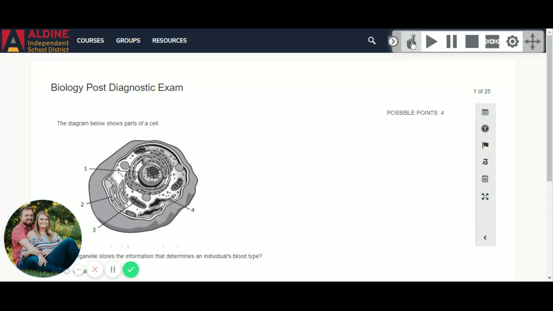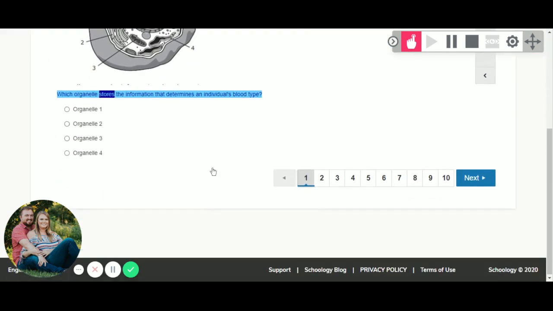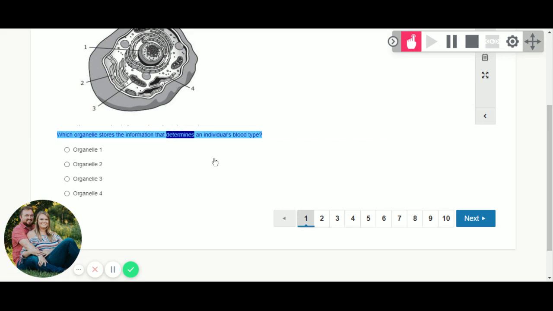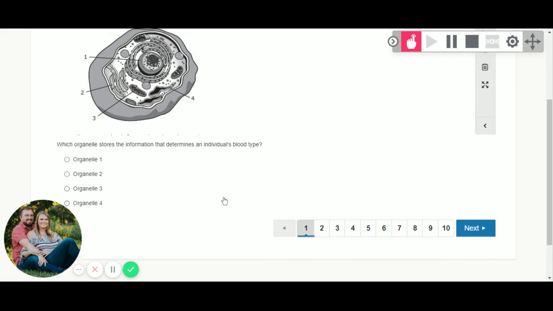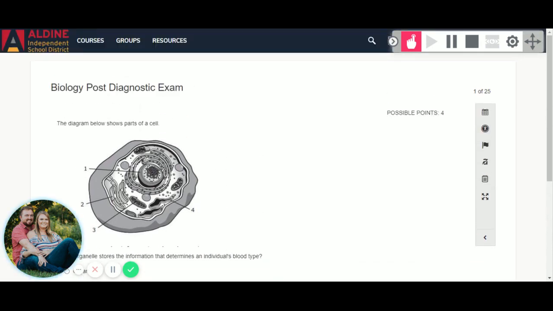Now I'm going to select this here to start reading the text. I want the question read to me. I'm going to start with the... The diagram below shows parts of a cell. Which organelle stores the information that determines an individual's blood type? Organelle 1. Organelle 2. Organelle 3. Organelle 4. Okay, and you can have the questions read to you as many times as needed.